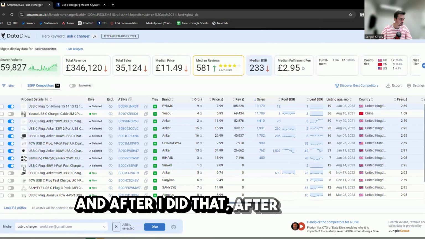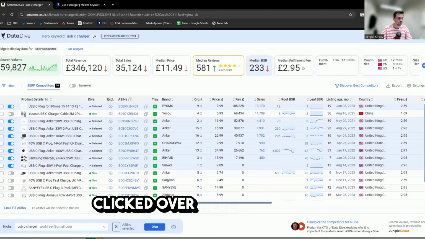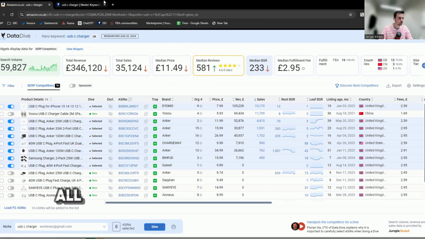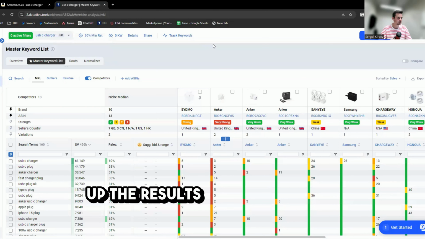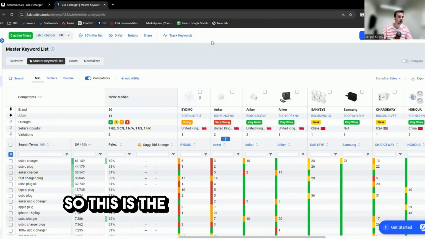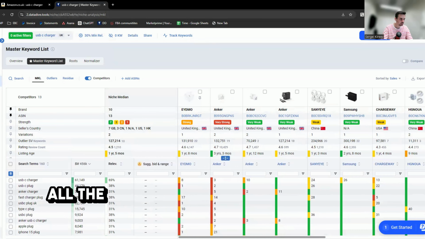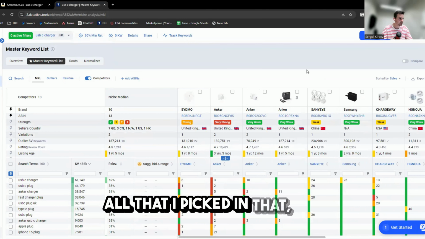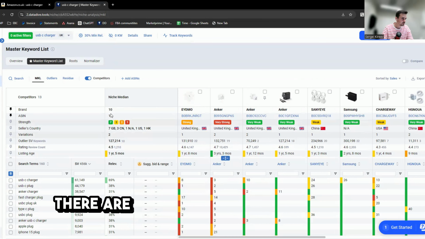And after I did that, after I looked at all your competitors, and selected them, I clicked over here on the dive, and basically this software gives me the keywords for all of the ASINs and with their organic ranking. So right now I'm going to open up the results window with the keywords. So this is the software that I'm using, and you can see over here we have all the competitors in your marketplace right now, right? All that I picked in that software. There are 13 different ASIN competitors I picked.